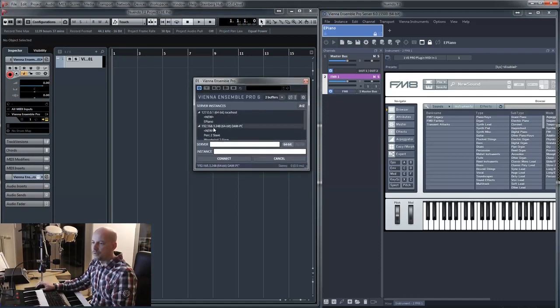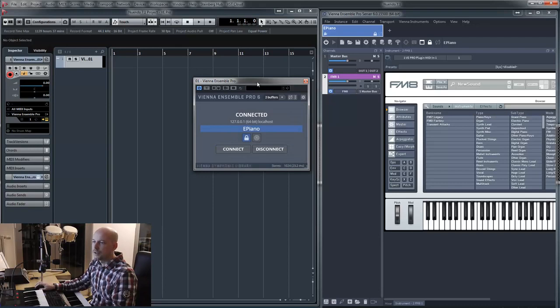Now I open Nuendo, connect it, and now I save it. It's very important that you can see that the function decouple has not been activated. So in a few seconds, you can see what it means.